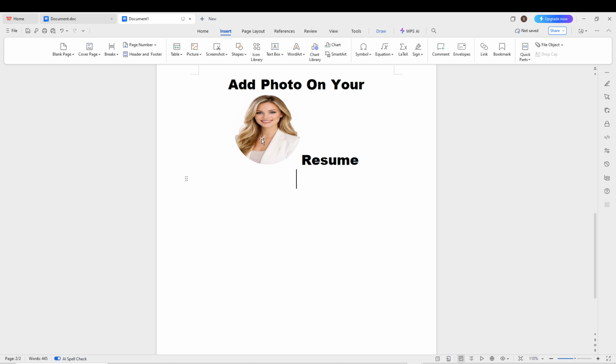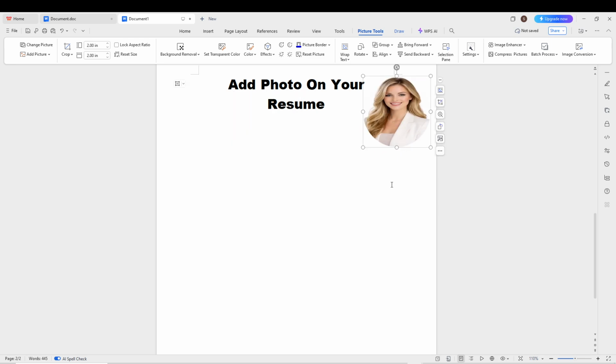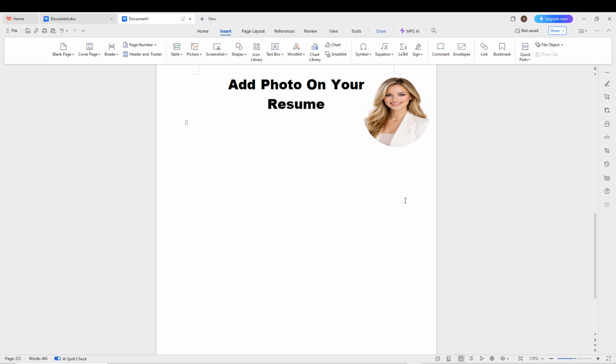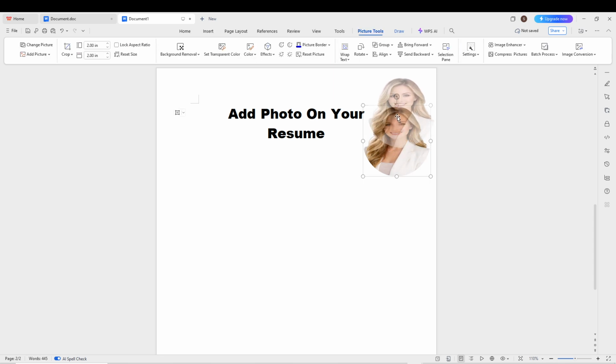Finally, you need to position the image correctly on your resume. To do this, change the text wrapping option to Behind Text. This ensures the photo does not interfere with any text on your document. Once the wrapping is set, click and drag the image to its desired location. Most people place the photo near the top of the resume, but you can adjust the position based on your layout and design preference. Make sure the image is aligned properly and does not overlap other sections.